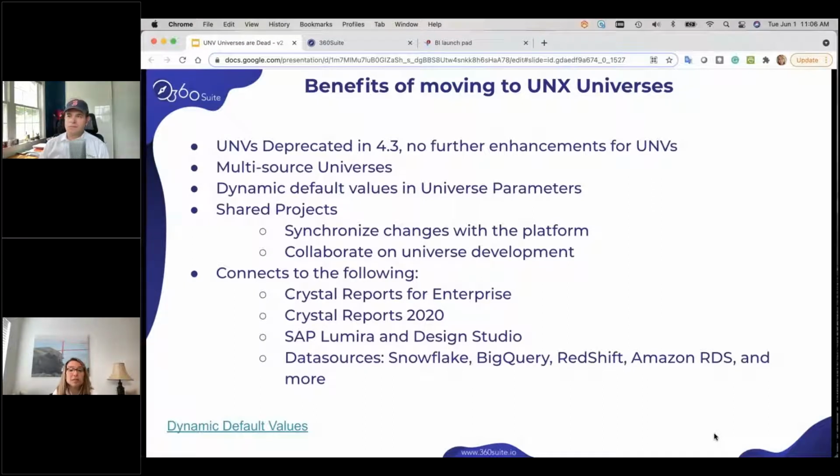It makes it easier than some of the other solutions that people have probably used in the past. You can actually share your projects. That allows you to collaborate with the universe development a little better than you are able to with UNV.